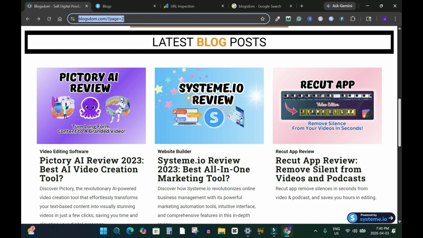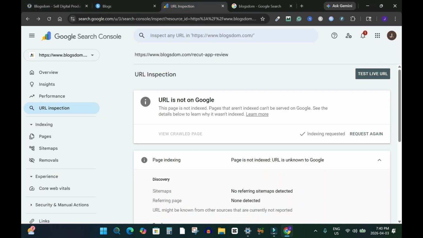All right, so this is how you add your website property to Google Search Console and index your blog post.